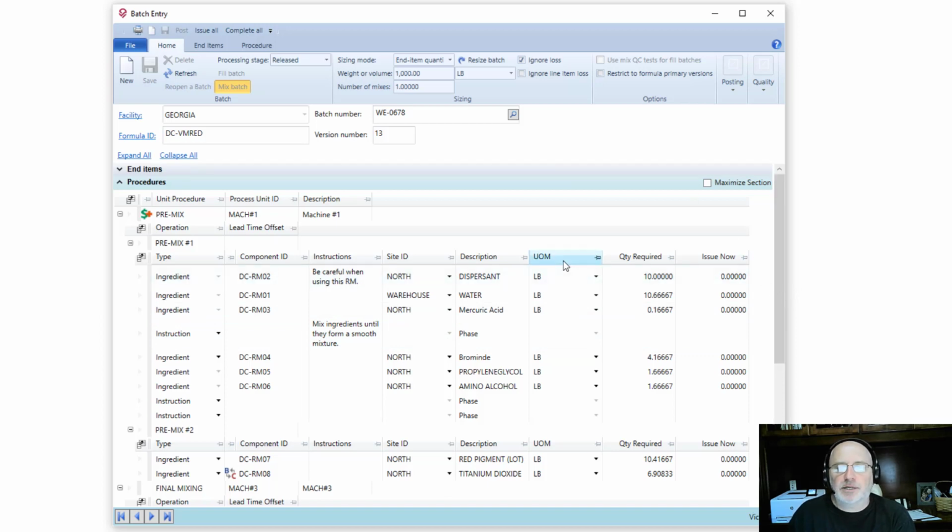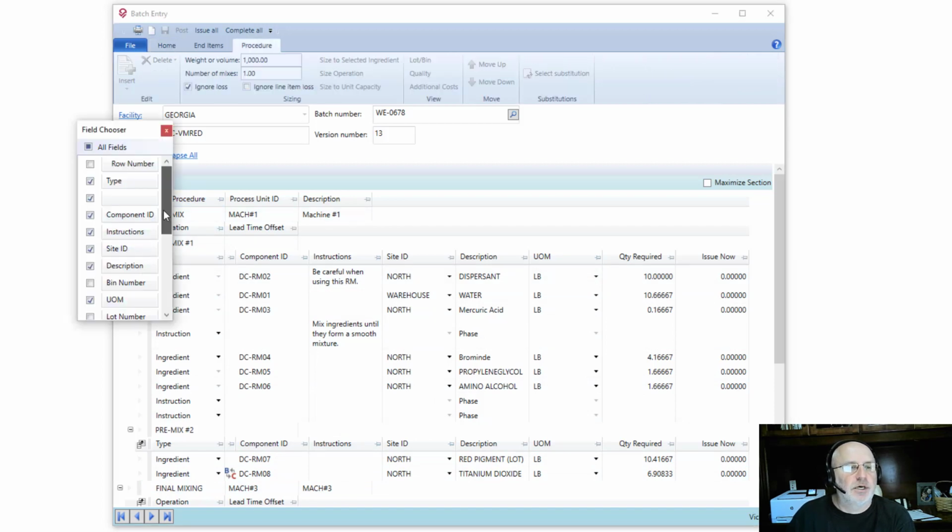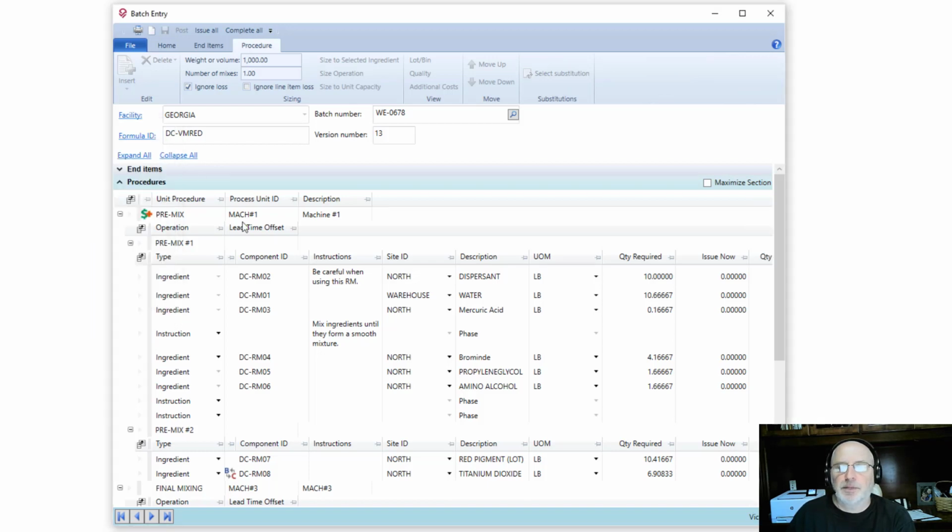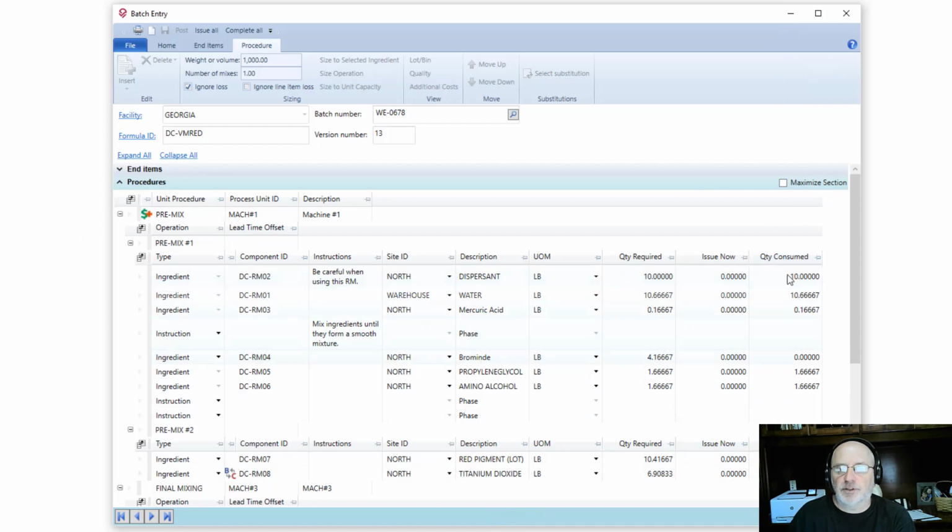So I've pulled up a batch that I've already done some posting of some activity. I posted some transactions against this specific batch. And let's see, there's quantity consumed. We'll look at it that way. So I've got a quantity consumed value listed out here for these values. So I've consumed some inventory against this batch.